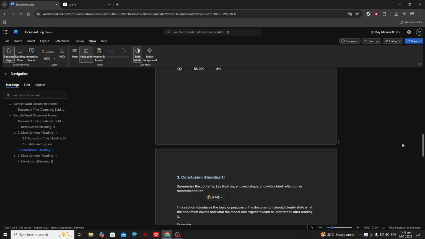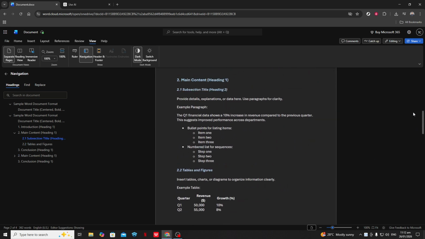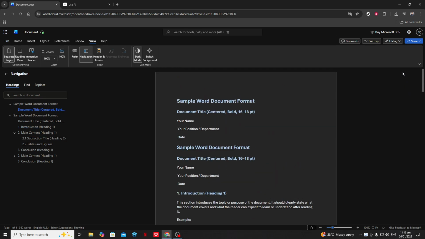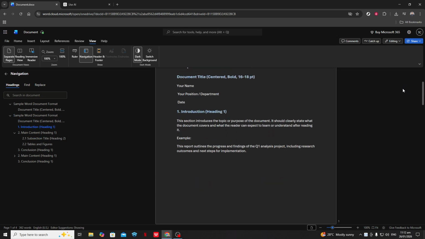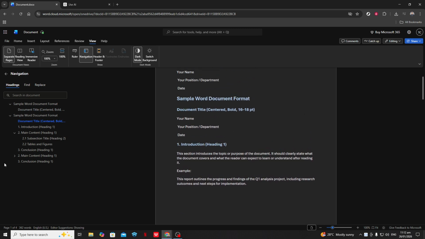After each move, scroll through your document to double-check that nothing was left behind or duplicated, and that the page breaks still look clean. When you're happy with the new order, remember to save your document so you don't lose your changes.